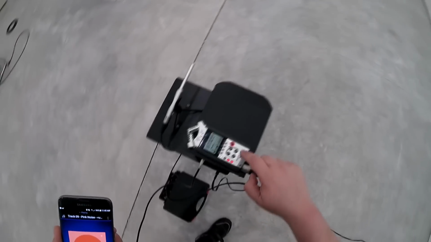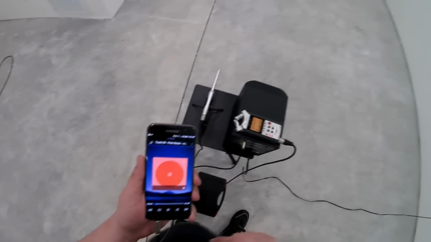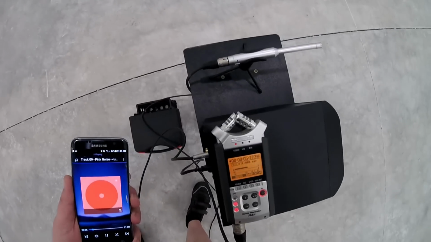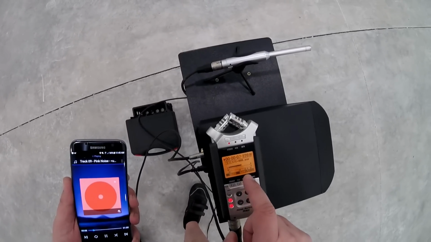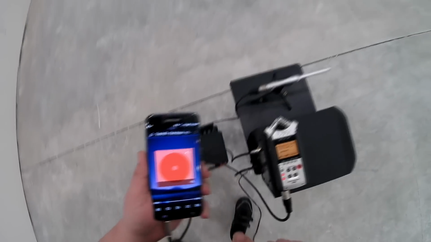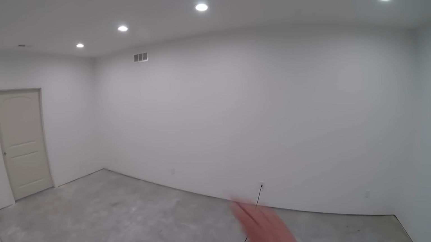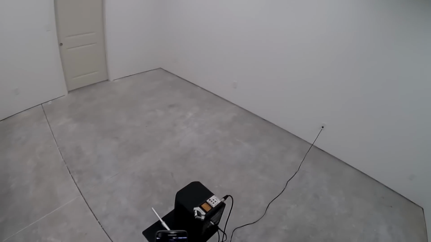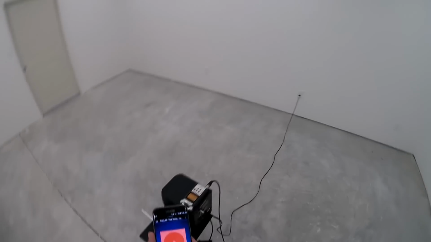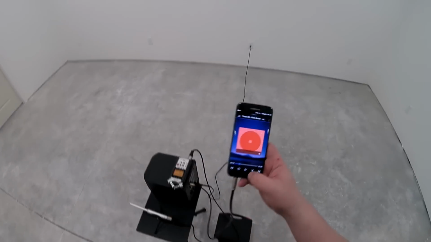So I'm going to go ahead and start recording now. Make sure my levels are good. Okay, that's fine. And like I said, what we're listening for is the decay as soon as the speaker stops producing the pink noise. And that's what we'll be looking at right back in spectral analysis in my home studio.